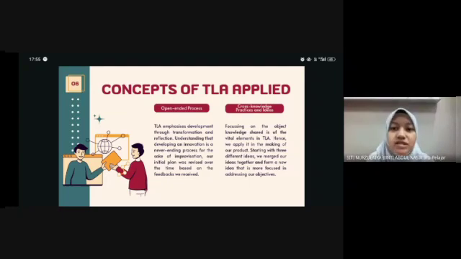So lastly, we have cross knowledge practices and ideas. Knowledge is the vital element in TLE. So we apply it in the making, with three different ideas that are more focused on addressing our objective.